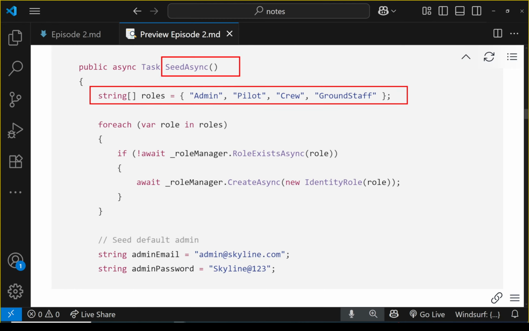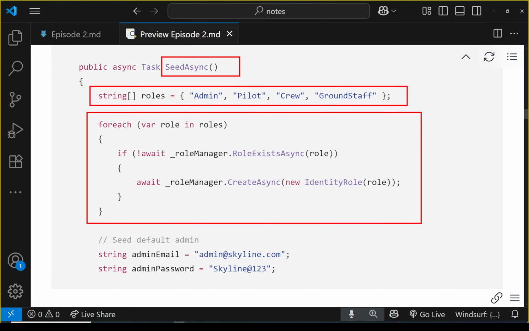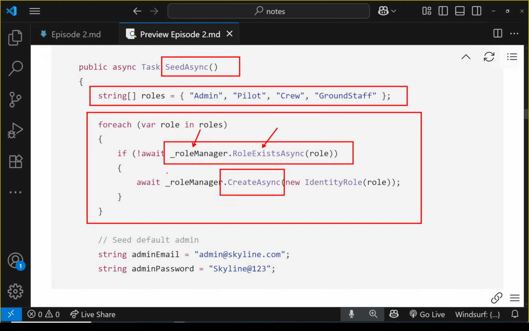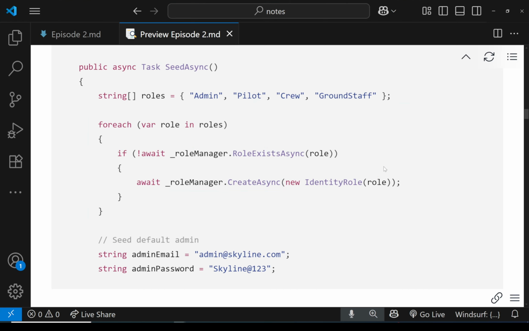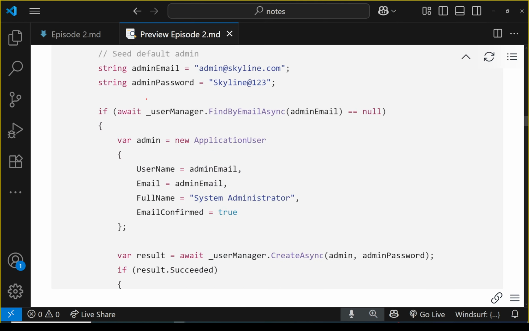We are creating an array of strings for our roles. We are going to go through each role one by one. And if the role doesn't exist, we can check the existence of roles using our role manager and this method, role exists async, which of course returns true or false. If the role doesn't exist, go ahead and create that role using, again, role manager, create async, and then we will pass a new object of type identity role with the value of that role, which is a string coming from this array.